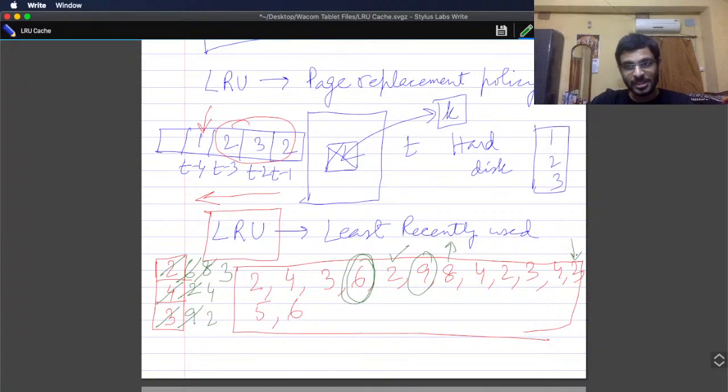This 2 will say that out of 2, 3, 4, though 4 was introduced much before, currently, which has been least recently used? 4 was introduced much before 2 and 3 were introduced, but 4 was used quite recently. But 2 was the last thing to be used. 2 is the oldest thing that I used for the last time. So I can say that I should replace 2.